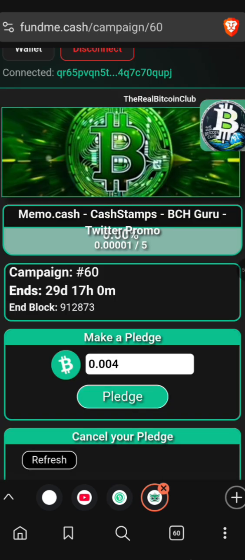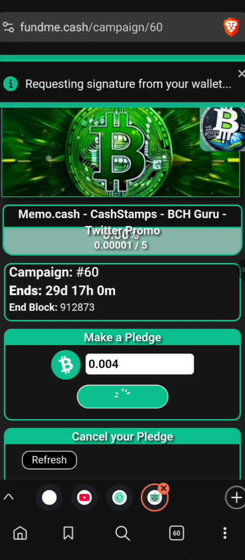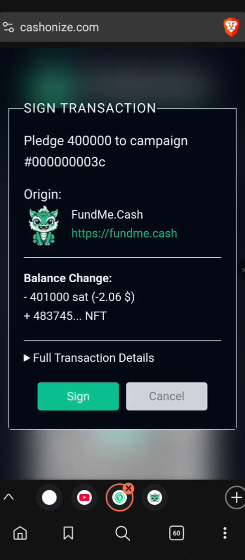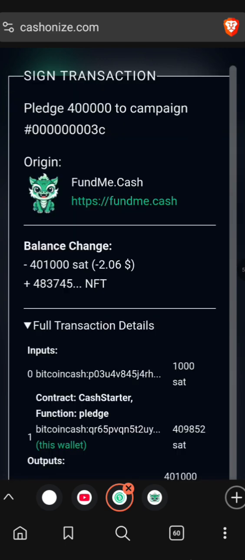Now let's touch the pledge here, and let's submit it, and it will work like a charm. 1, 2, 3, boom. Requesting signature from your wallet. All right. So as it is requesting the signature from the Cashonize wallet, I go back to the Cashonize wallet tab, and it's telling me to sign the transaction. All right. FundMe.cash. I can check here the full transaction details.